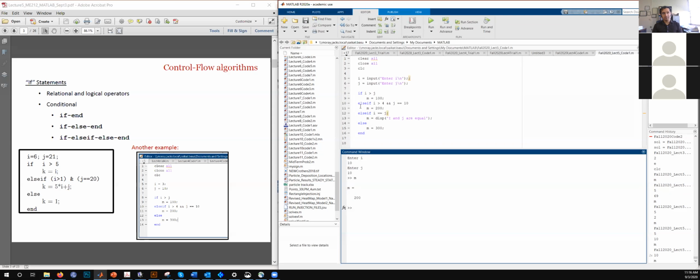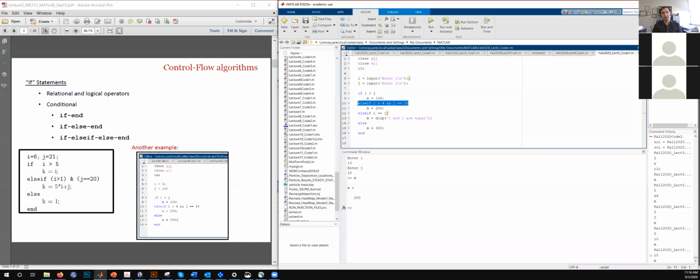Yes, so when MATLAB was running its brain through this code, it first encountered this line. And this condition is also true for 10 and 10, right? So it did not even go to this next line. It just saw that i is greater than 4 and j is equal to 10. So this is the output that it gives. So this is not the best input, 10 and 10, to get this third m. So let's try something else.